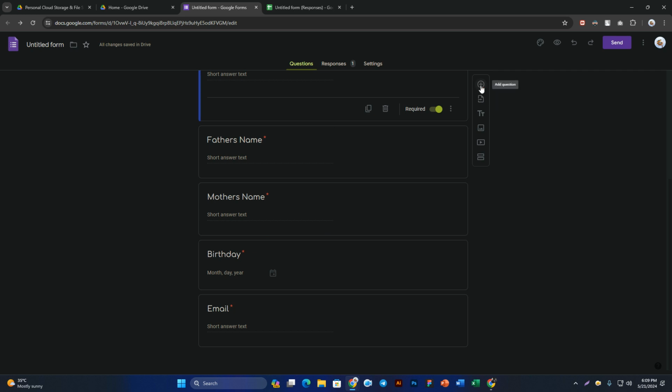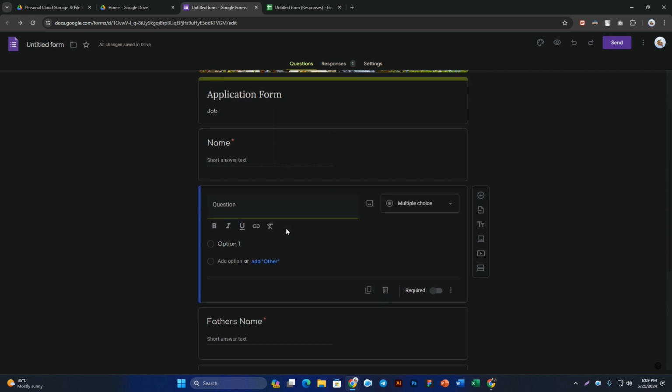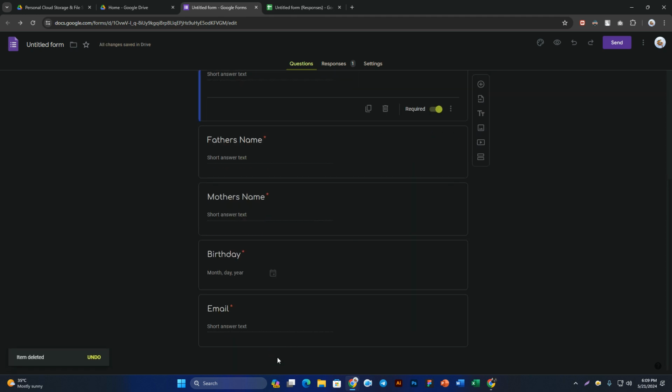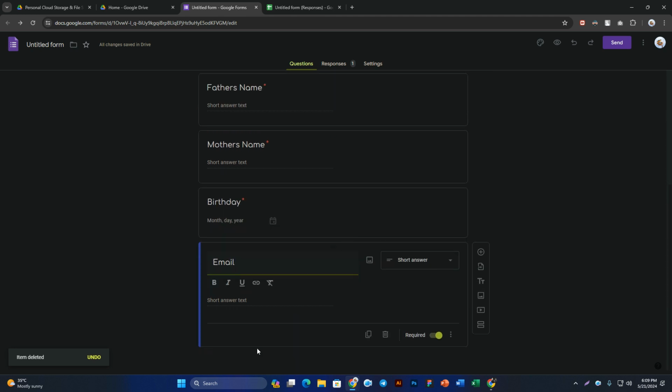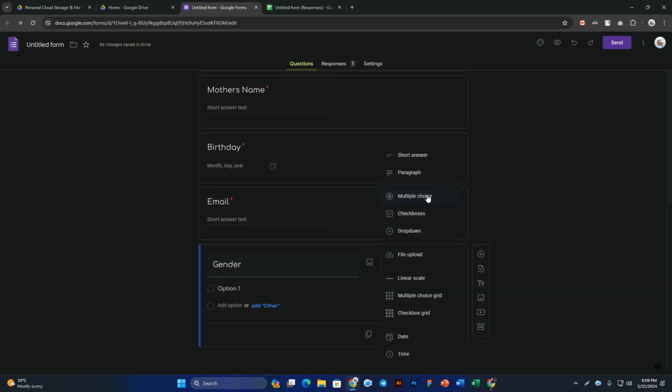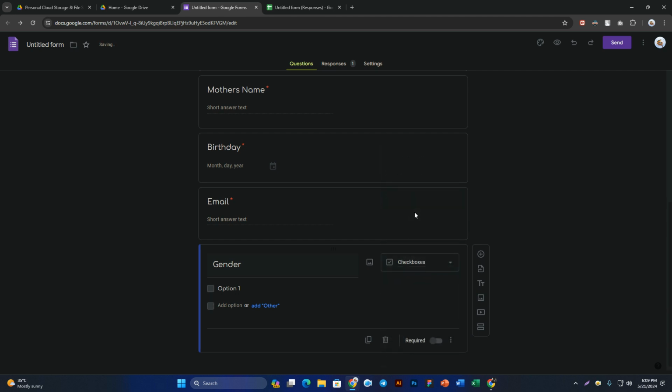For example, if I choose another answer, like email, and if I choose the question here, maybe gender, and then multiple choice, I can set here checkbox, or option 1 male, or the suggestion like add all.